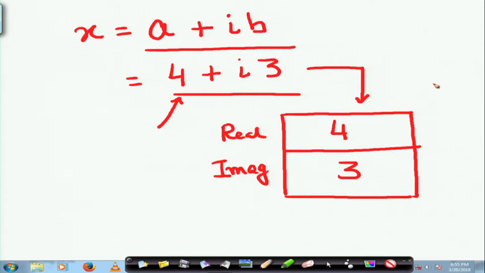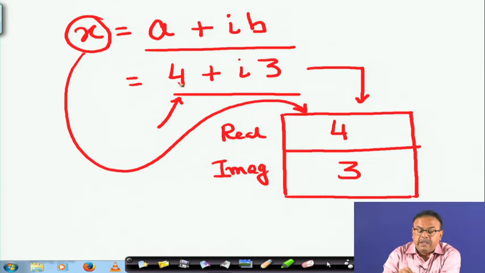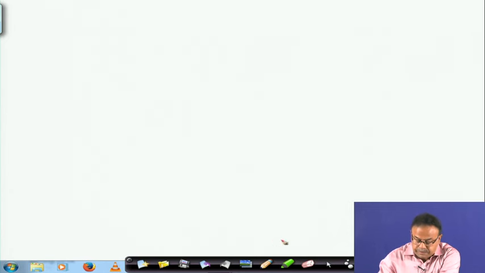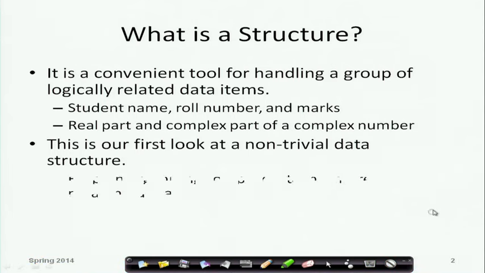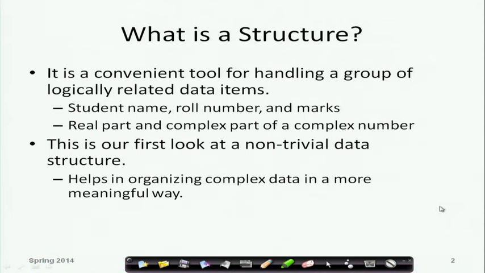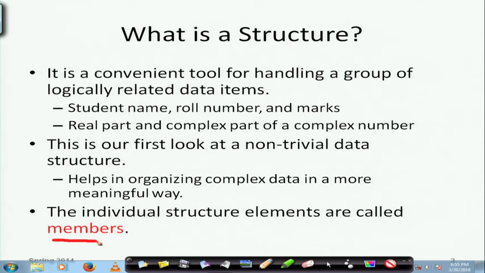So whenever I refer to this variable x, which is of type complex, I will be referring to this structure and not to either 4 or 3. I will be looking at this whole thing. So it helps us in organizing complex data in a much more meaningful way. The individual structure elements that I was mentioning as fields are also known as members.